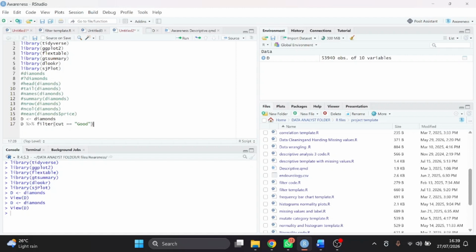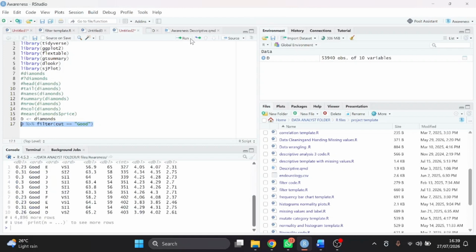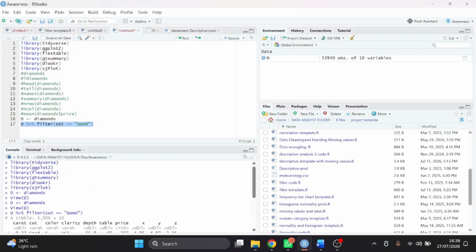Then the next thing is I can filter this way, everything in this. Let me run this code now. So this is everything in cut. Now I can rename it as D1, this is for only cut alone. I can rename it as cuts. I filtered only cuts.